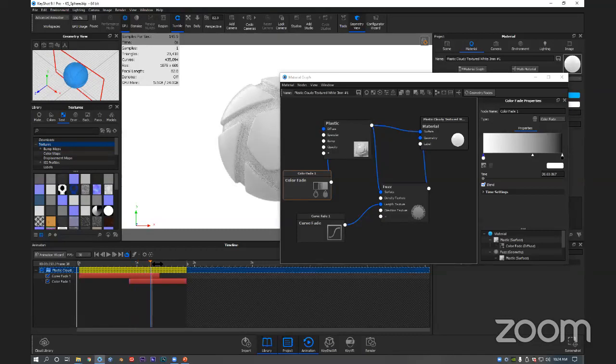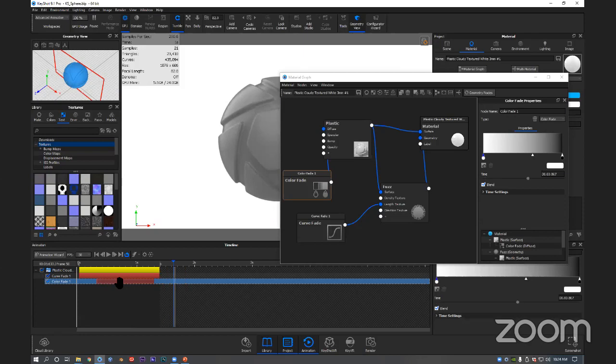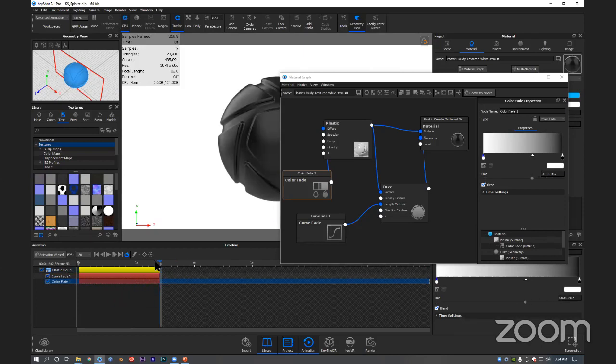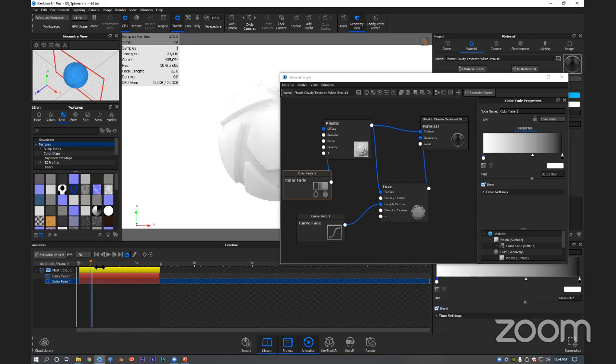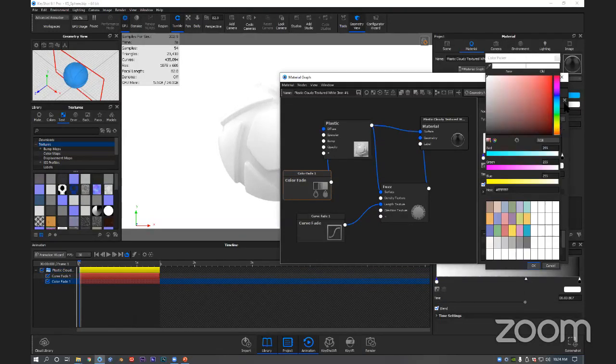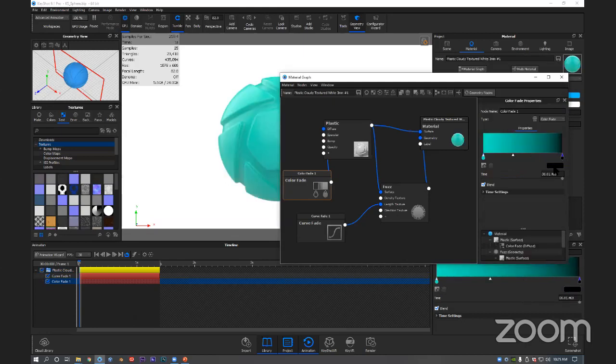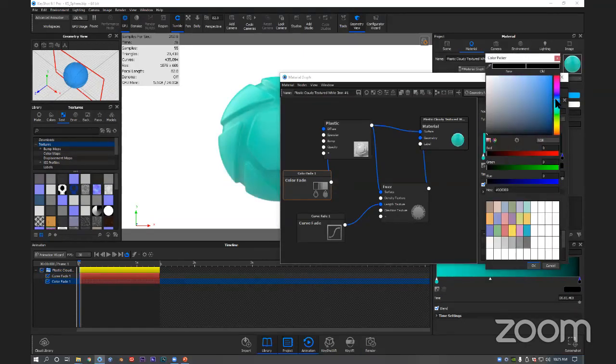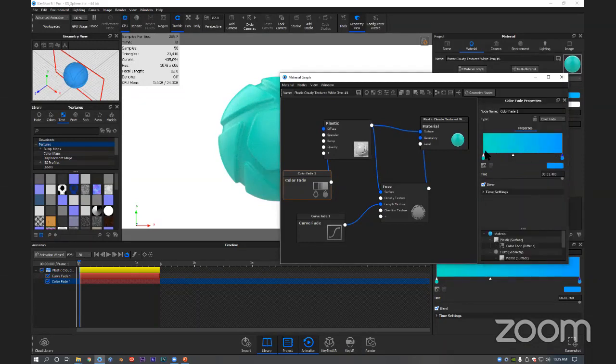And if I scrub through this timeline, I'm going to move this back here so it fills the whole animation. If you scrub through here, you'll see a change in that tone. But I don't really want it to go from white to black. I'm just going to do something a little bit different here. Let's pick more of a blue tone. So you'll see that changing of color there.